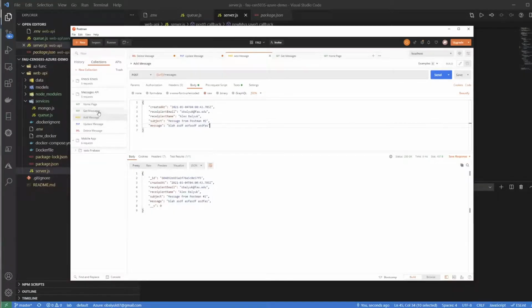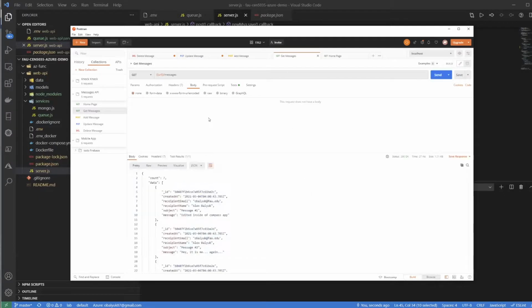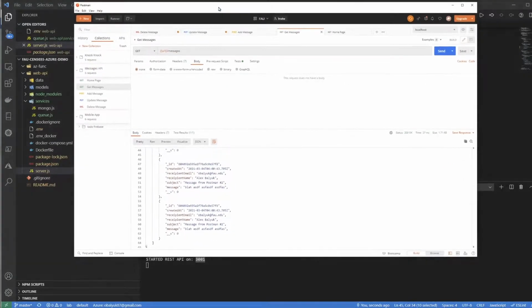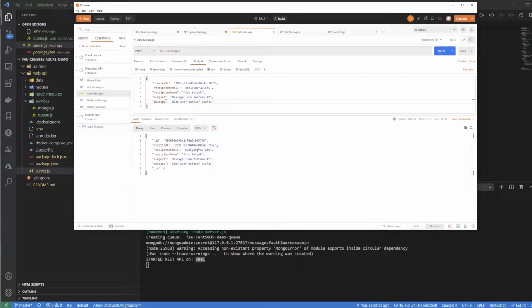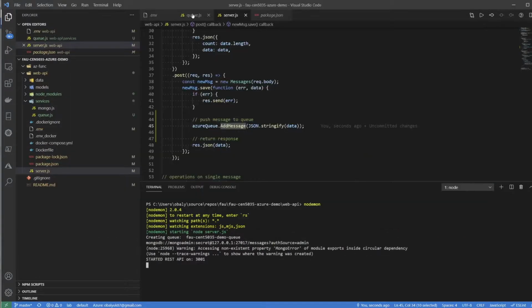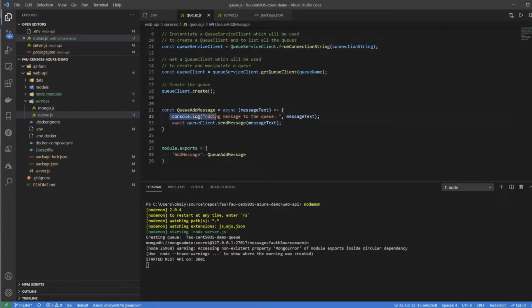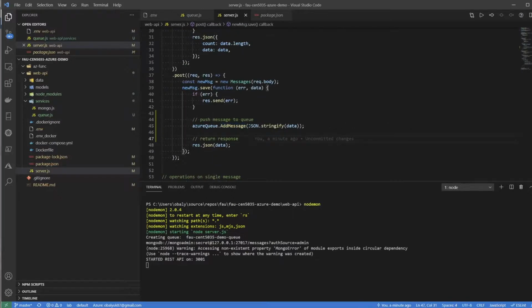Switching to Postman and switching to the localhost development environment, we have some messages added. When we add a message, there will be an extra console debug line because it is written here. When a message is getting queued, we are printing to the standard output, indicating that the message was added. And the message which is added is a JSON string of the data itself.